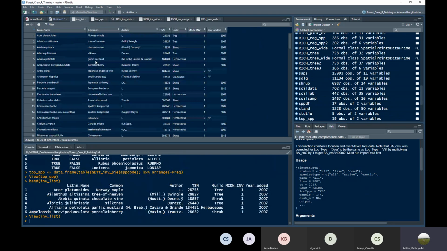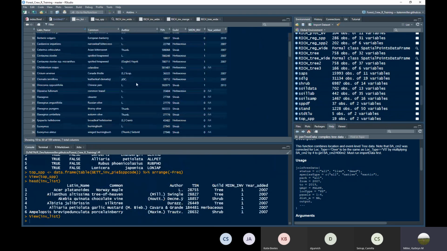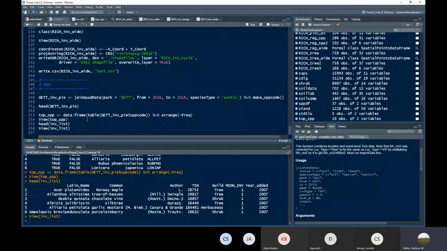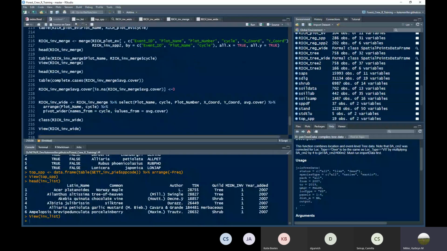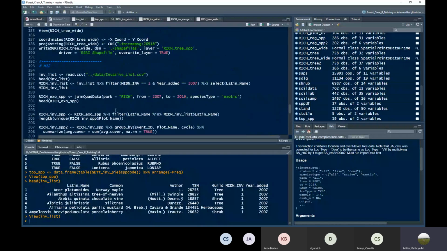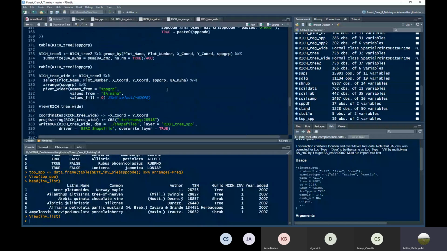Yeah, it's actually not even on the list because we don't consider it invasive, it's just exotic. So it will make sense to filter on this. And this is doing kind of the same thing we did in the regen and the trees, where we filtered on the species that have always been on the list.